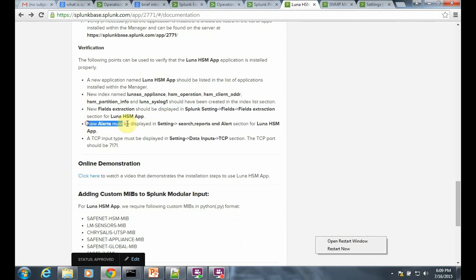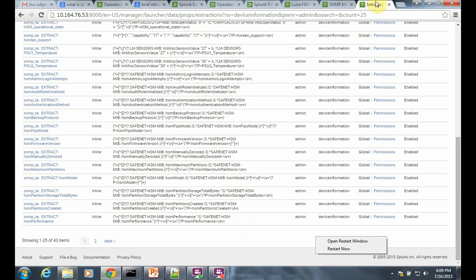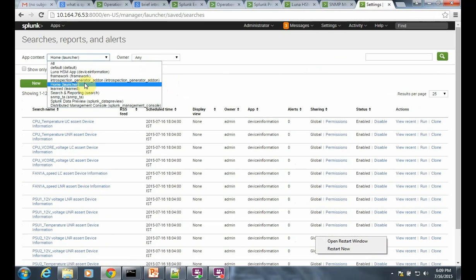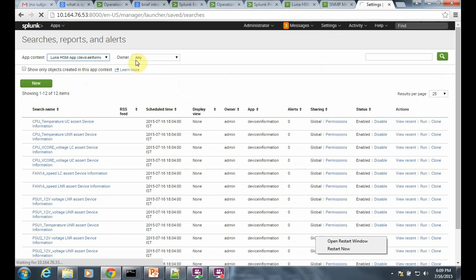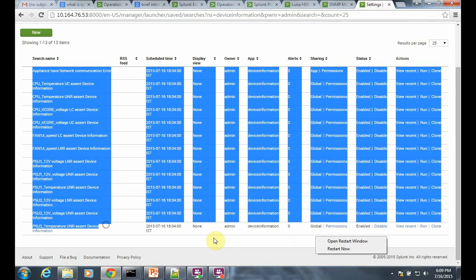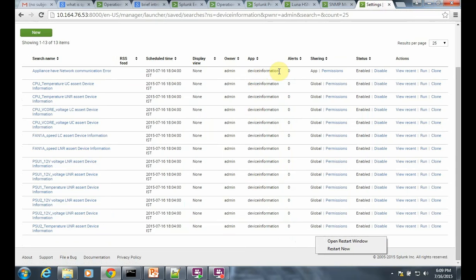Now the fourth part is new alerts must be displayed in this section. So let's check the alert section, in settings, the searches, reports and alerts link given in the knowledge section. Let's check some new alerts. So here we would select our Luna HSM application with admin user. Now we are getting these alerts. The application name given is the device information, which is our Luna HSM application name with admin users. So this step is also verified.